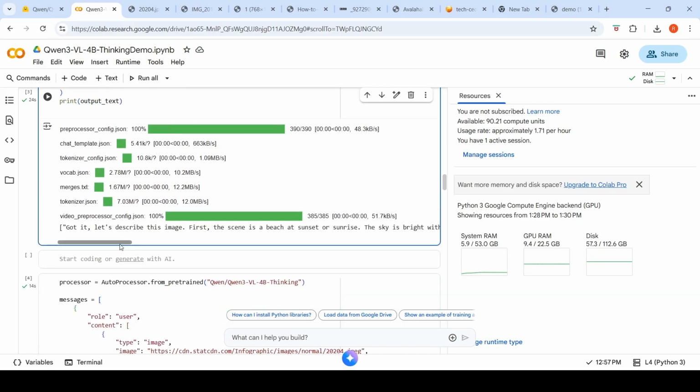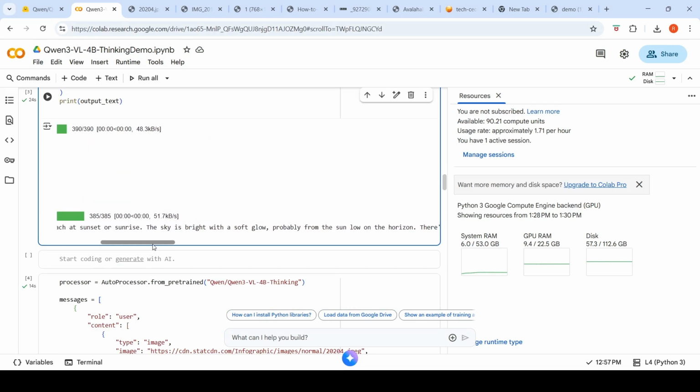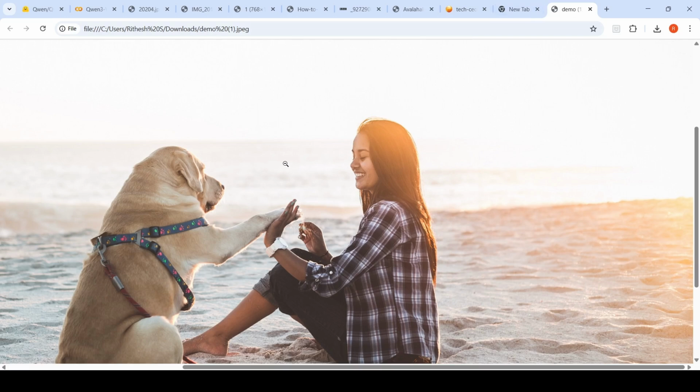So it says, got it, let's describe this image. First, the scene is a beach at sunset or sunrise. The sky is bright with a soft glow, probably from the sun low on the horizon. There is ocean in the background with gentle waves rolling in. The sand is light colored, maybe pale beige, and you can see footprint patterns in it. In the foreground, there is a woman sitting on the sand. She's wearing a plaid shirt, dark pants, and a white watch. It's also giving that the dog is a light colored Labrador retriever. It's giving a very good description for this input image.